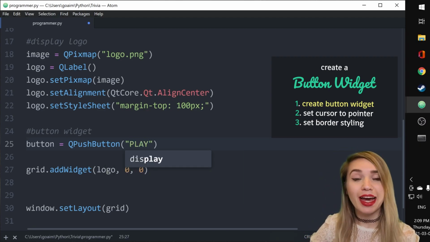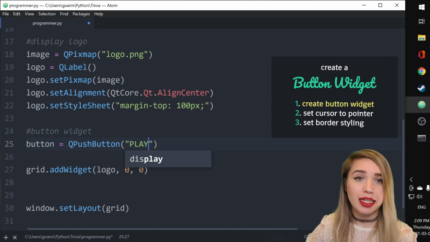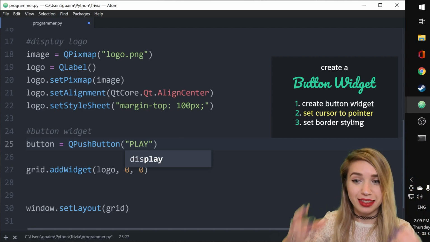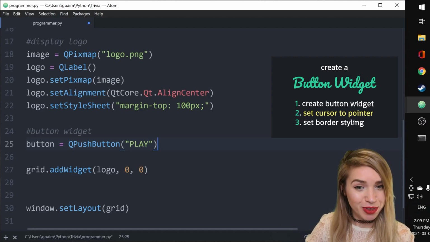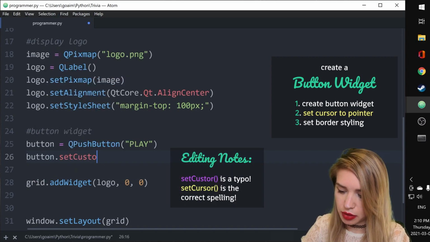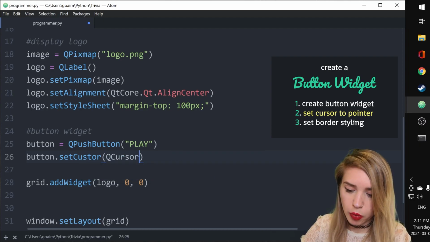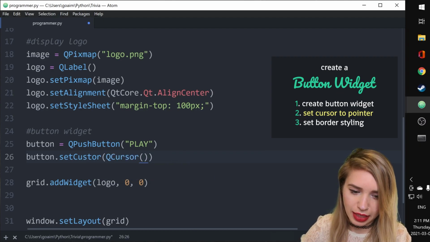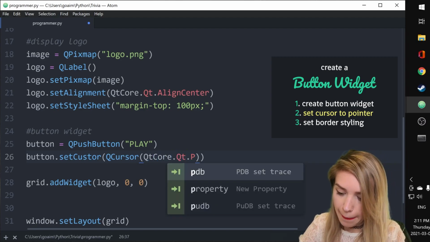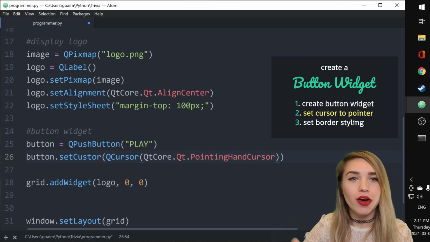And now we can go ahead and add a few basic settings to this button widget. I usually like to begin by setting the cursor from an arrow to a pointing hand, just to indicate that this element is clickable. We can do this by typing button.setCursor. Inside the round brackets, we'll type QCursor. We will open another set of round brackets, and inside them we'll type QtCore.Qt.PointingHandCursor, all in camel case.